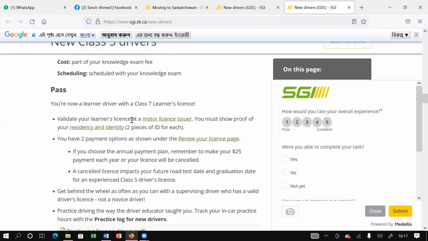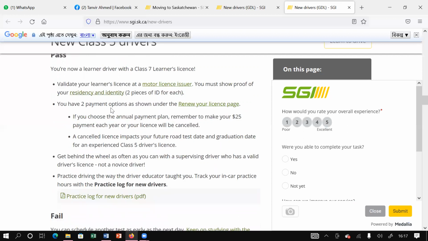Then you have to validate your learner license at a motor license issuer. You must show proof of your residency and identity. You have two payment options as shown under the Renew Your License page. If you choose the annual payment plan, remember to make your $25 payment each year or your license will be canceled. A canceled license impacts your future road test and graduation date for an experienced class 5 driver's license.